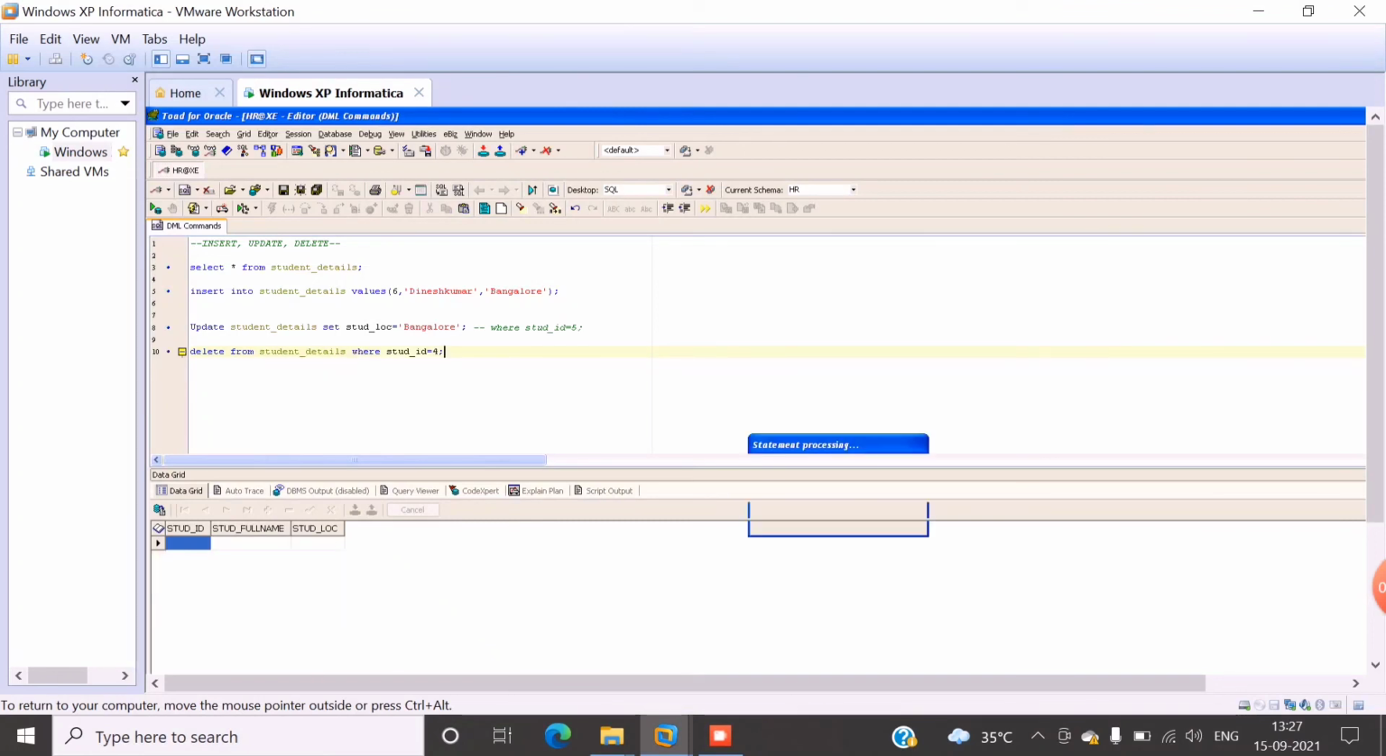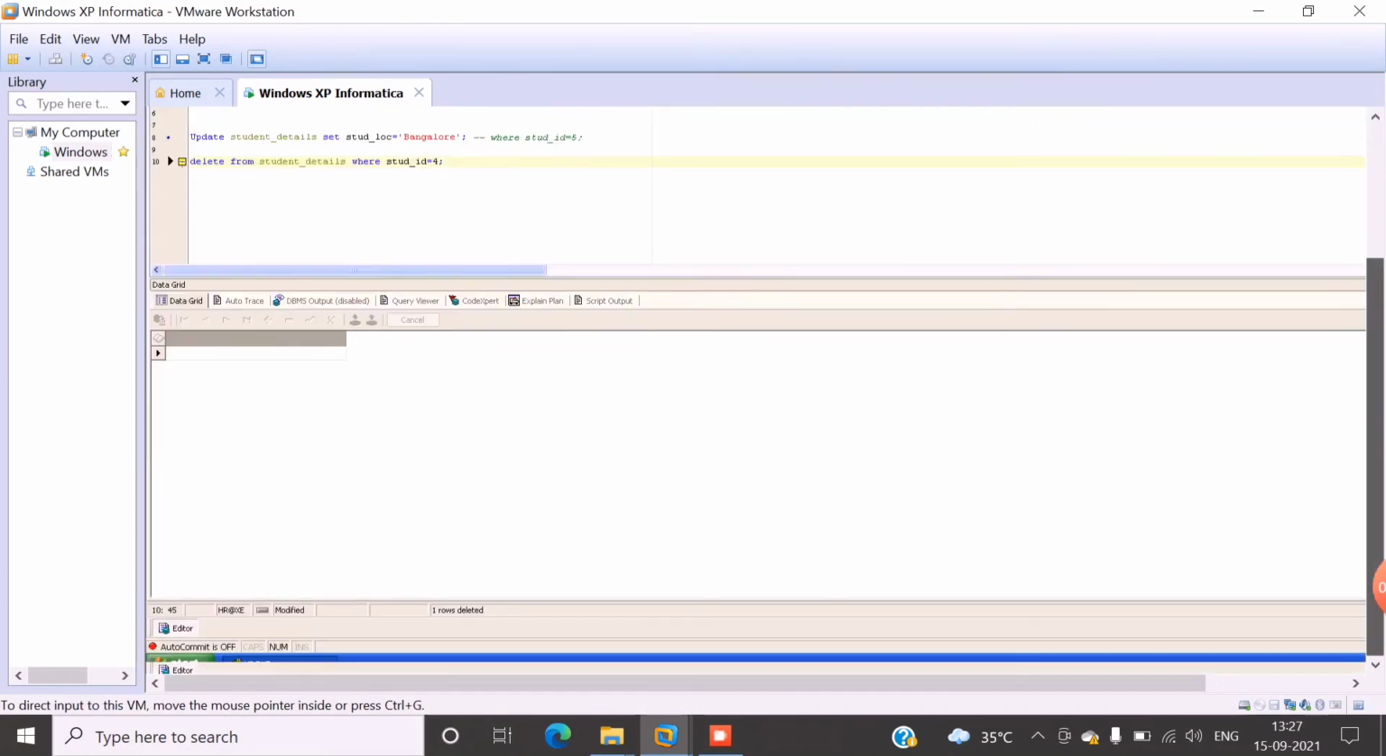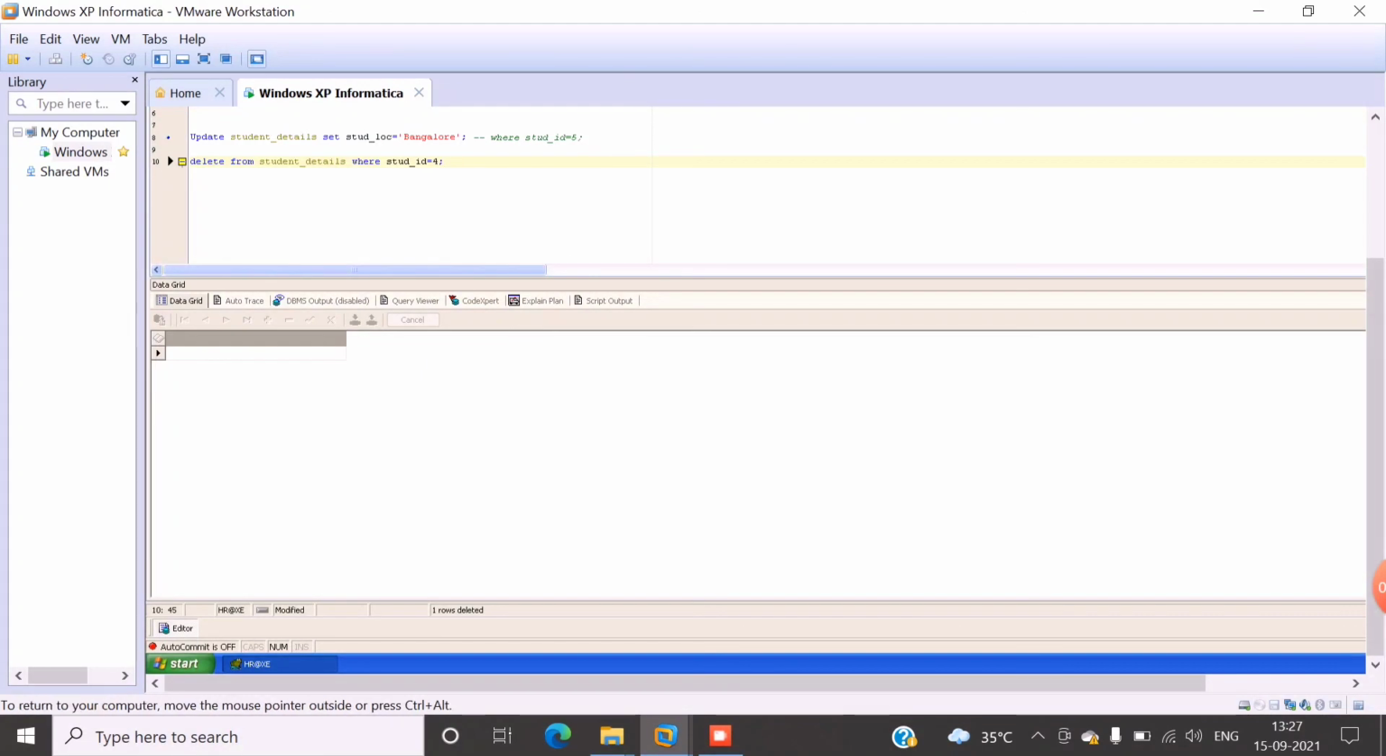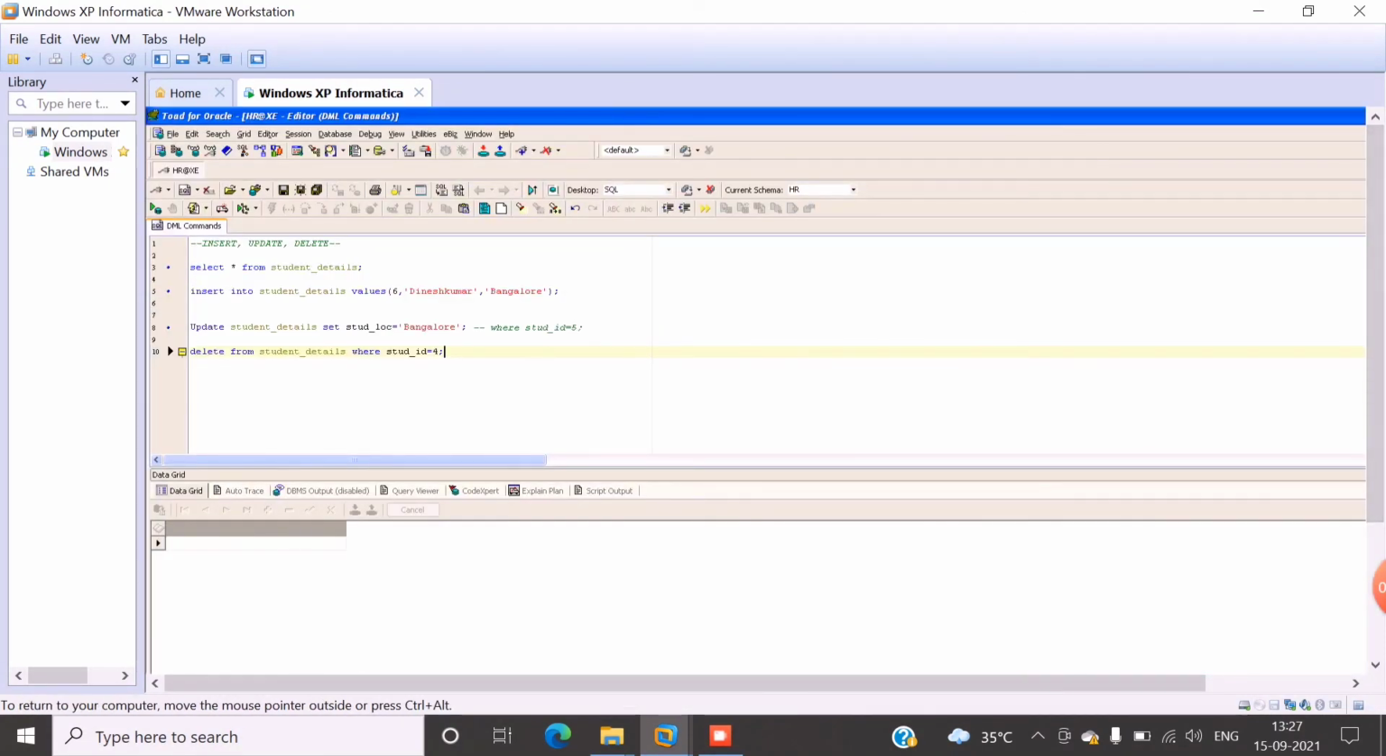I'm just running the code here. Now you can see below one row deleted, which means now I'm fetching the student details table. Now you can see the fourth data got deleted. Previously we had 6 records in the student details table. Now I have deleted one record in the student details table.